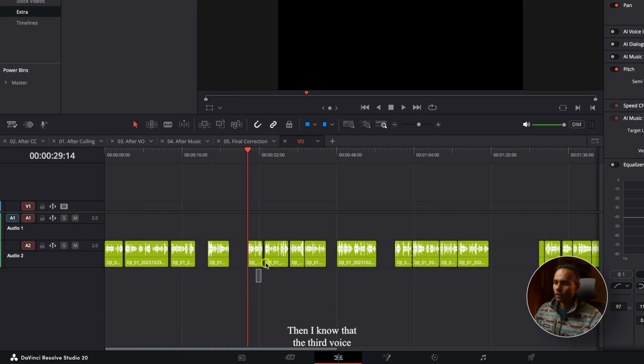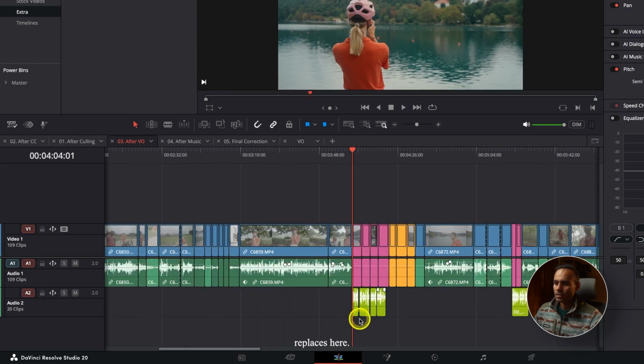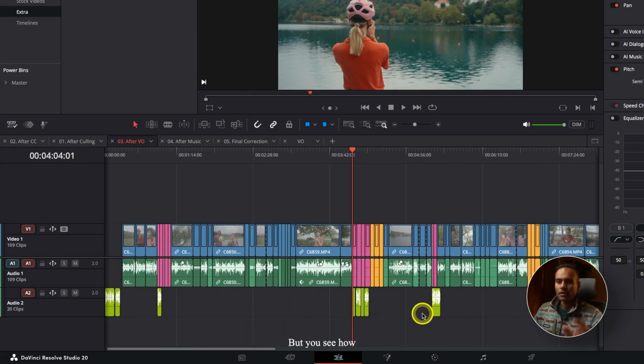Then I know that the third voiceover placement is here. So I'll just Command copy or Control copy. And then I know that the next voiceover place is here. Then I would paste it here. But you see how we are going back and forth between different timelines?